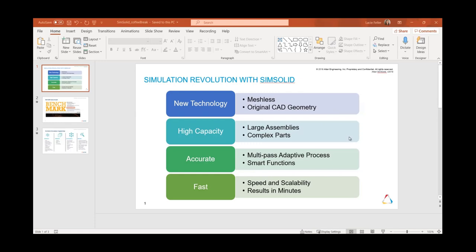And the goal here is to allow us to look at very large assemblies and complex parts without all of that overhead that traditionally comes in model setup. Typically, setup is where we spend most of our time in traditional FEA. By cutting out a large part of that, we can spend more time on the analysis and the post-processing and really understand our designs better.